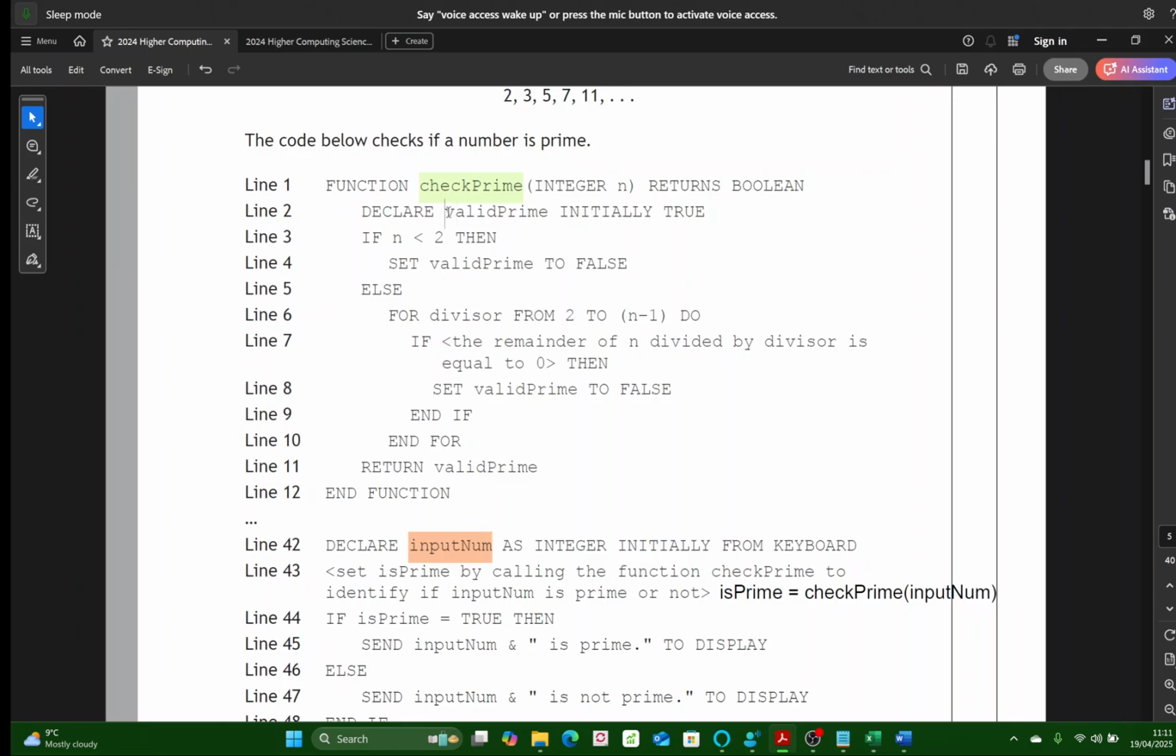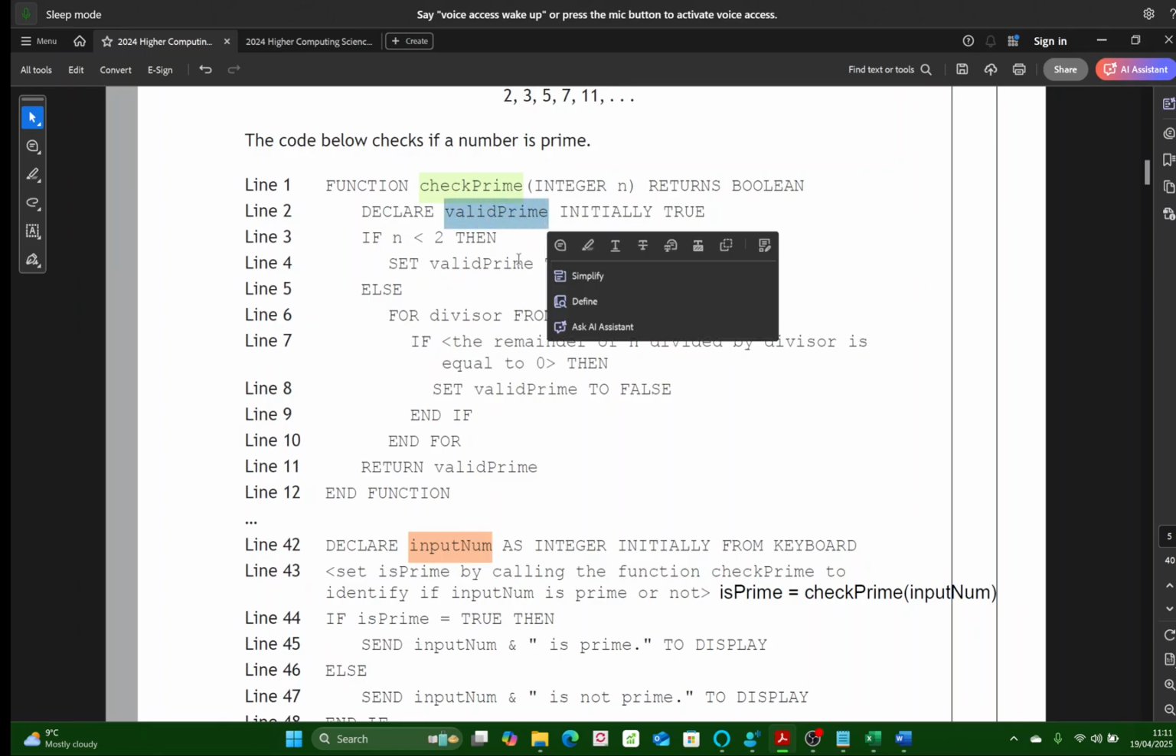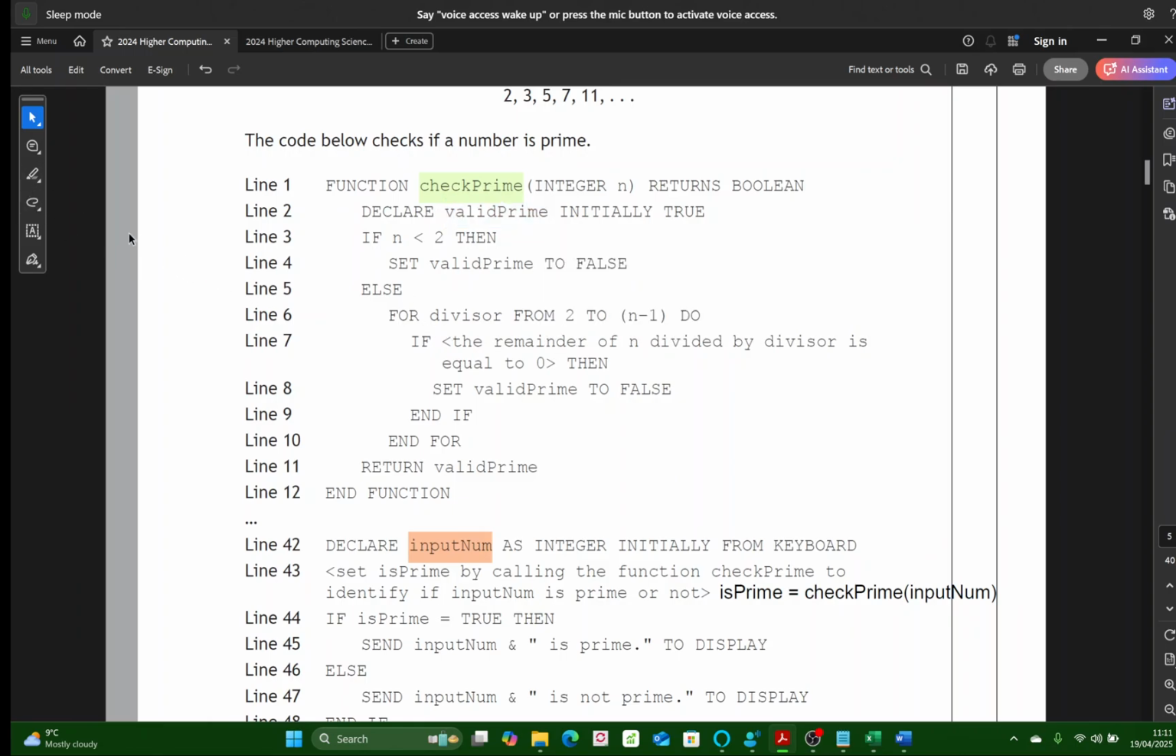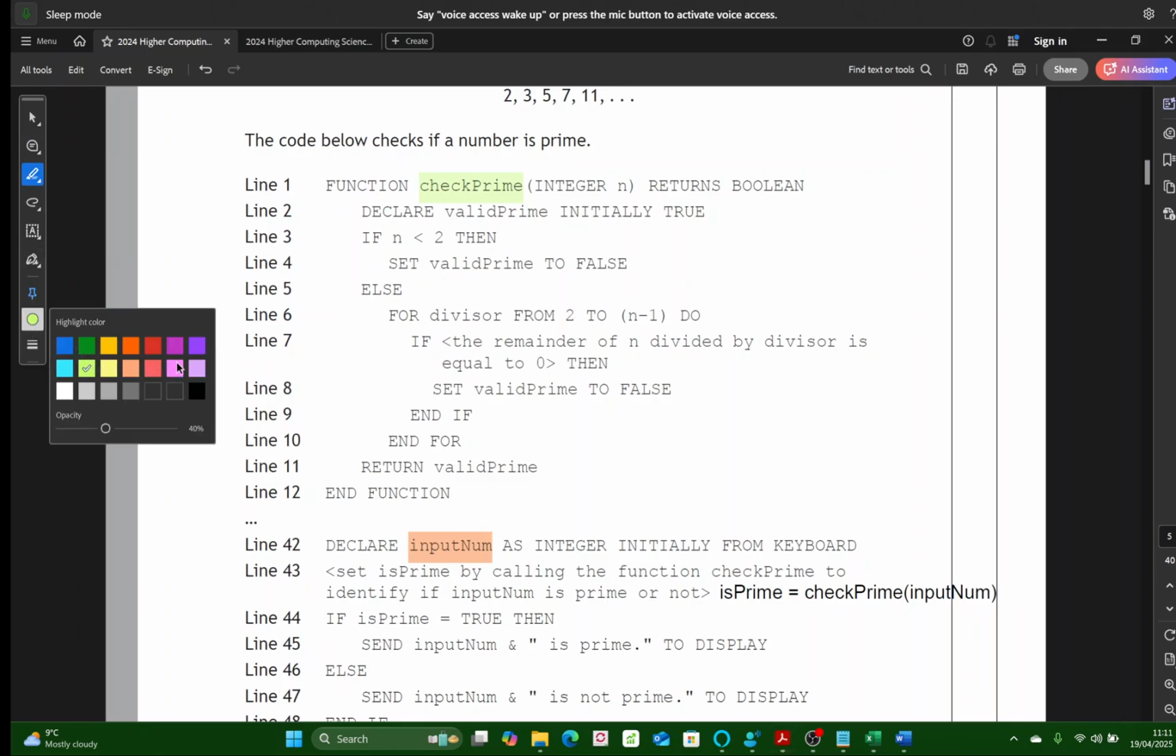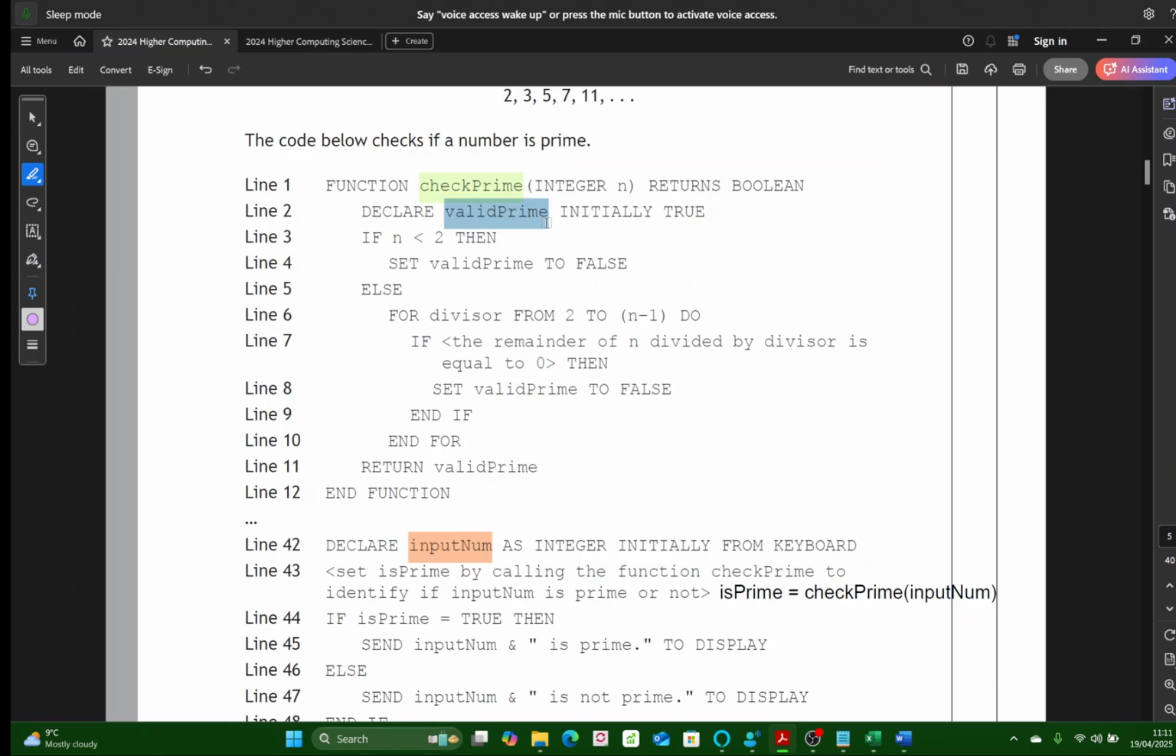I want to highlight that. Declaring a Boolean variable. Let's just highlight it quickly with a different color. Valid prime, no, we've used that color, haven't we? Let's make it pink. So valid prime is our Boolean variable, and here it is here again, and here it is here again. So we set valid prime to true.